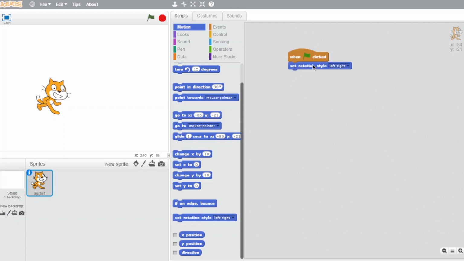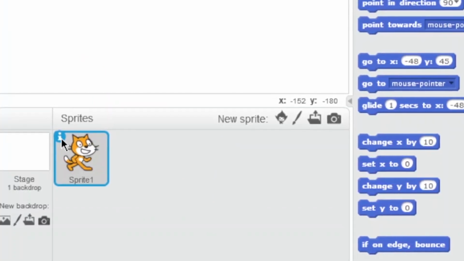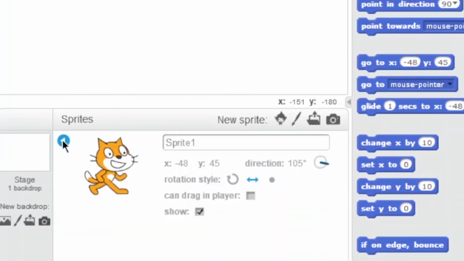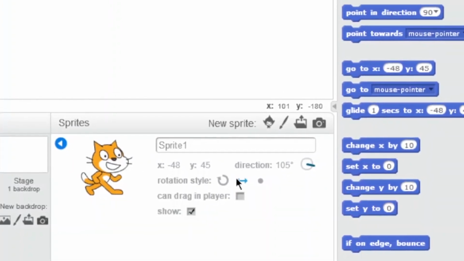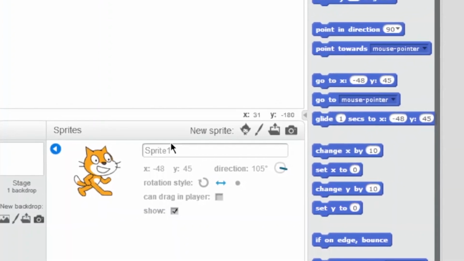This may be useful for rotating it in whatever direction you want. You can see the I button. So what is this I button? When we click here, it shows us the details of the sprite. I'll just remove my cursor highlighter for a second.